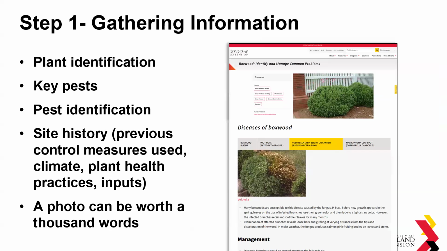Now, with that information, with really great photos, with descriptors, site history, and so on, we can use this information to reference credible resources to learn more about the particular plant and maybe some key pests and problems that we could be seeing. My example here is our boxwood page from our University of Maryland Extension website, and it nicely lists out key diseases and pests and management options that we could be seeing, including photos to reference.